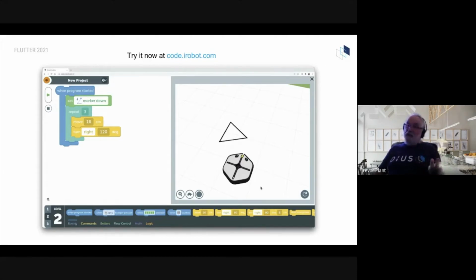You can either do the snap and drag, and that works really nicely. And again, it's all Flutter. There's another level which you can have actually coded examples as well. And again, all run through Flutter. So it's a really amazing site. I do recommend people go have a look at it because it's really good fun.